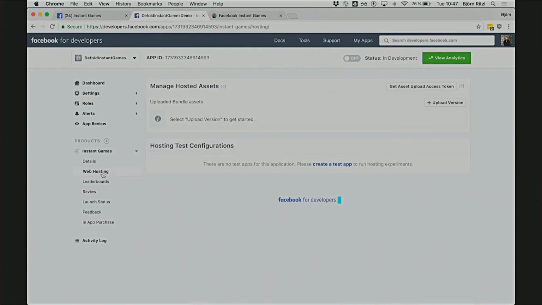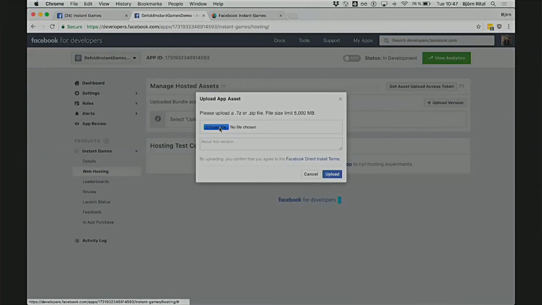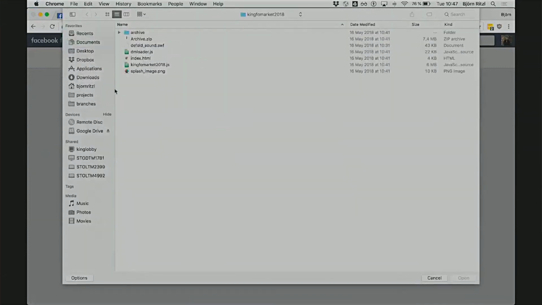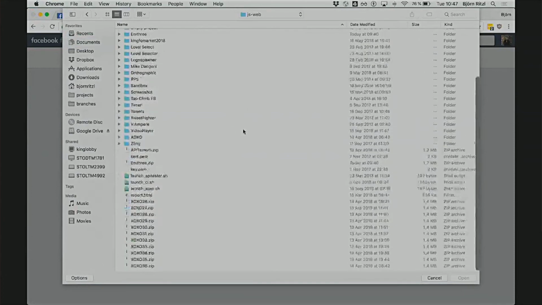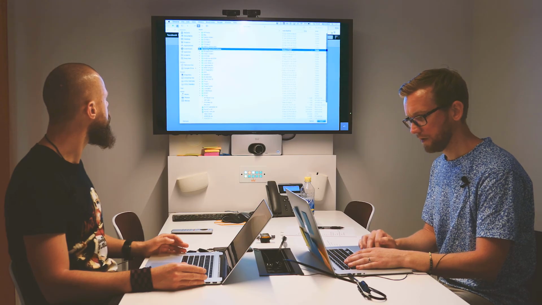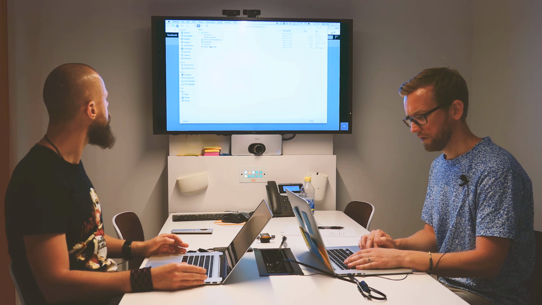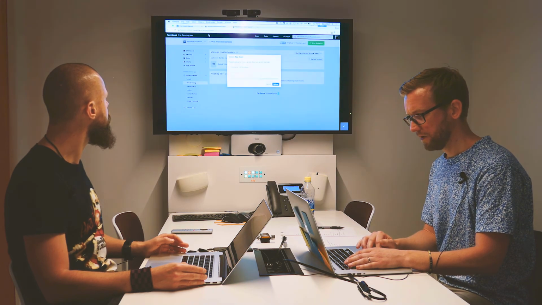I go to web hosting. I need to upload a version. It asks for a zip file. Okay, it's 7 megs. Let's see, where do we have it? In here. Here's the zip file.